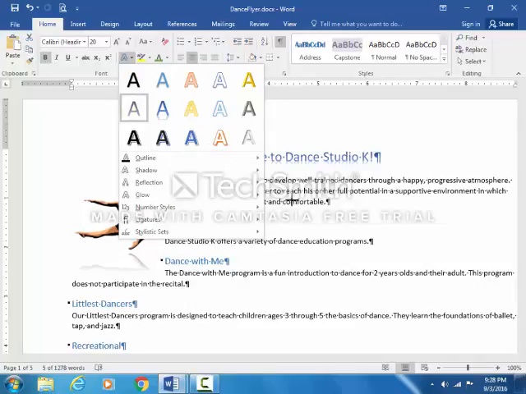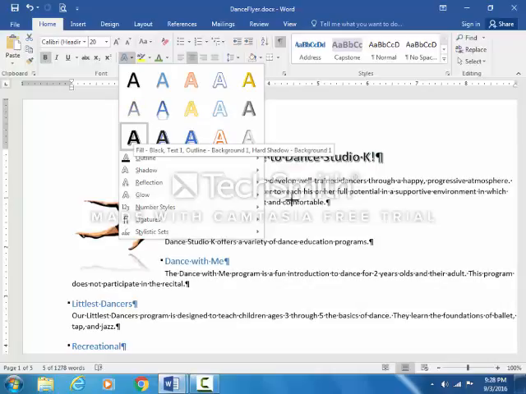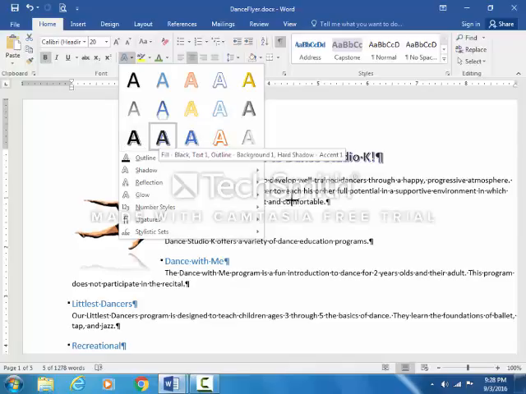Okay, let's see. Outline Background 1, Hard Shadow, Accent 1 style. This is probably it right here. That's it.